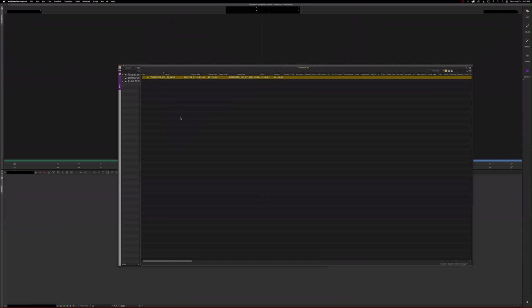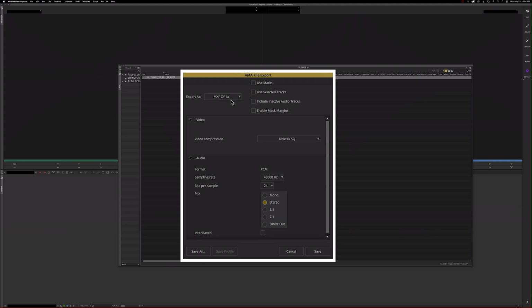So here's my reel that I want to turn over. I'm going to export an OP1A MXF at DNX SQ, and whatever flavor of audio you need to do your turnover. So if you don't know already, DNX XQ is DNX 115. They're identical. It's just a more updated version. And DNX LB is DNX 36.